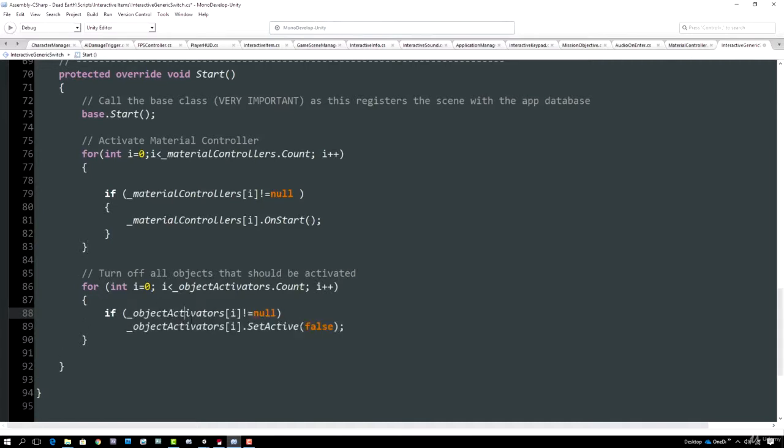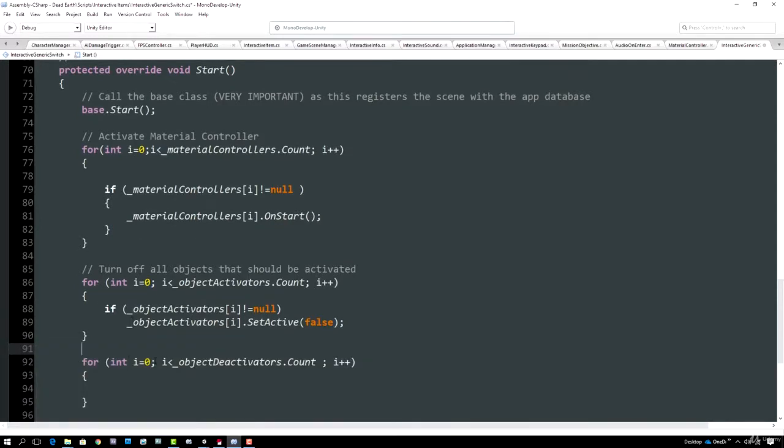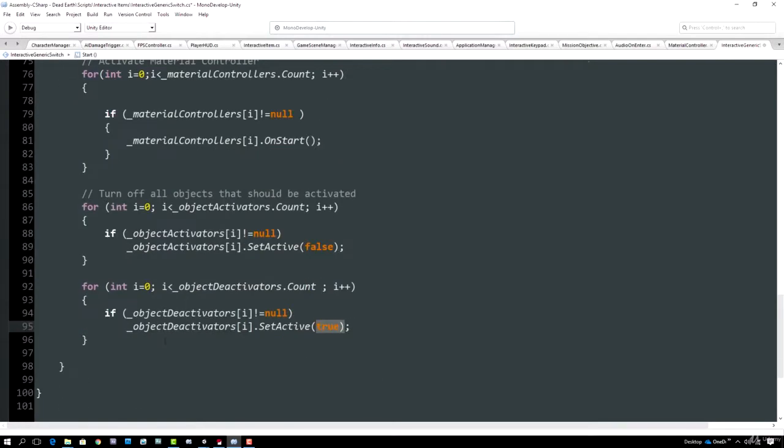So inside each iteration of this loop, as long as we have a valid reference to a game object stored in that element in the list, we call its setActive function, passing in false. So we turn off the game objects. Remember, these are the objects that need to be activated when the switch is activated, and at the moment we're pretending that all switches start deactivated. So now we need to do the reverse for the objects in the object deactivators list. Because we're pretending that this switch is starting deactivated, we need to activate all of the object deactivators. So once again, I'll create a loop that's going to iterate through all of the game objects in the object deactivators list, and for each one, call its setActive function, passing in true so the object is activated.